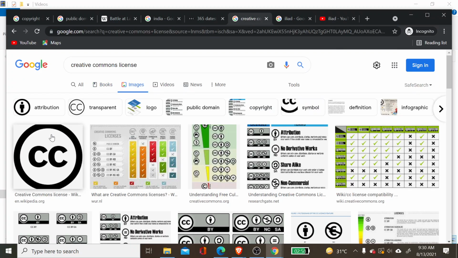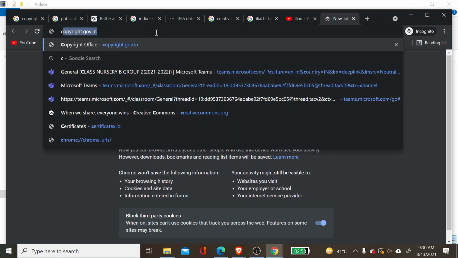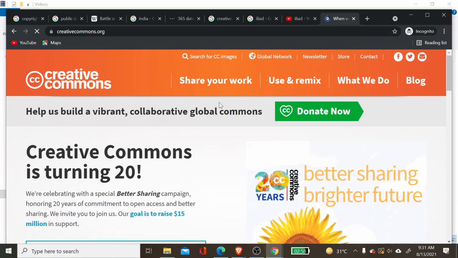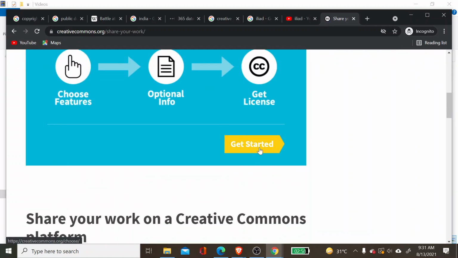Let's understand Creative Commons licenses in more detail, like what are its different types, and what are the different versions of it. So if you go to this site creativecommons.org, and even how to obtain a Creative Commons license for your work. Okay, so click on this share your work button, get started.